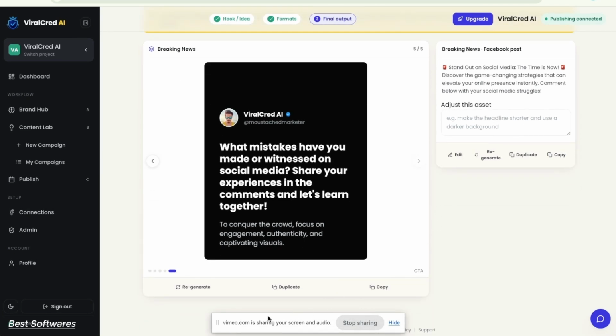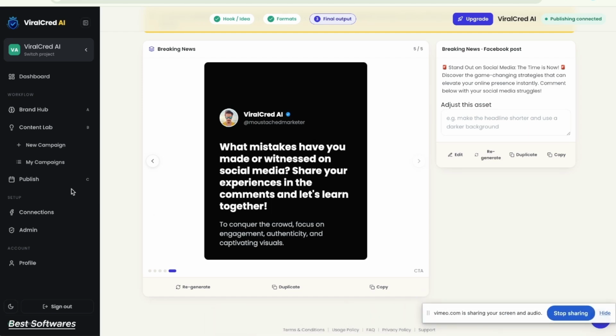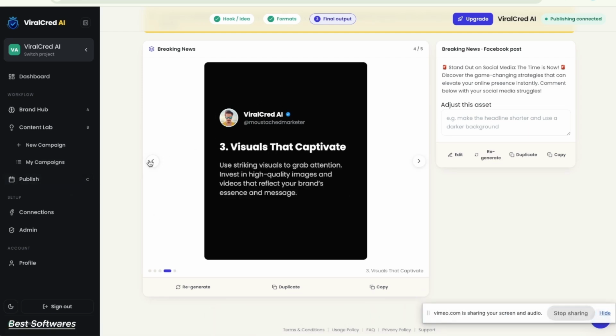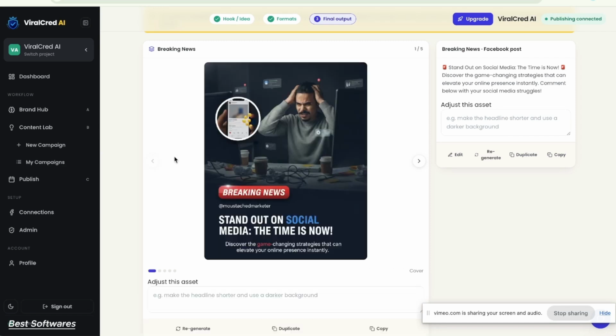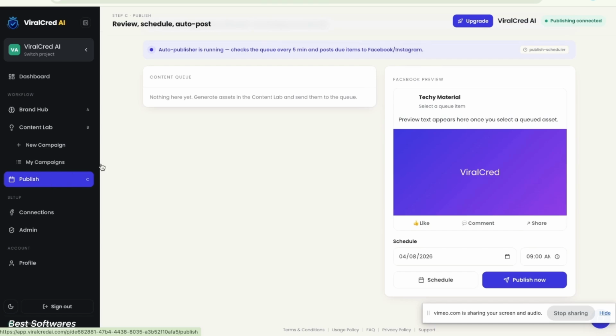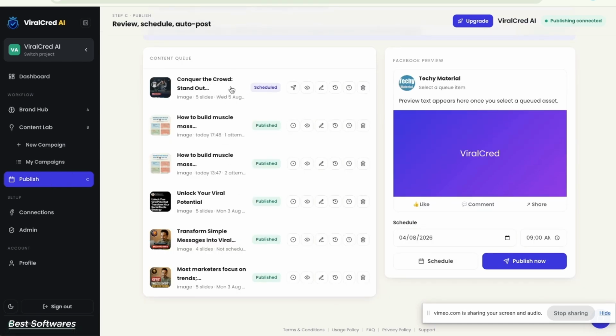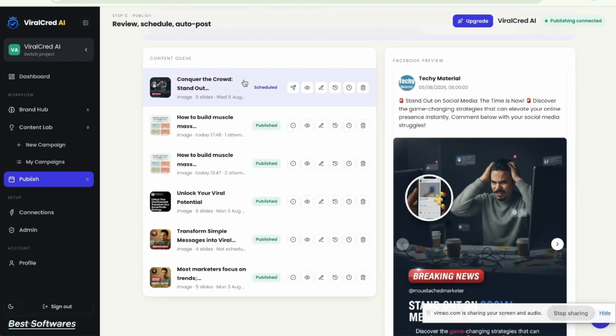Okay, it got added to the queue, and now I'm going to go to this publish. And if you don't like anything, you can simply go to that slide and you can regenerate, you can adjust the content, and you can submit the regenerate, and it's going to regenerate it for you. Okay, now I'm going to go to the publish button tab, and here you can see this is the post that got scheduled. So I'll select this.